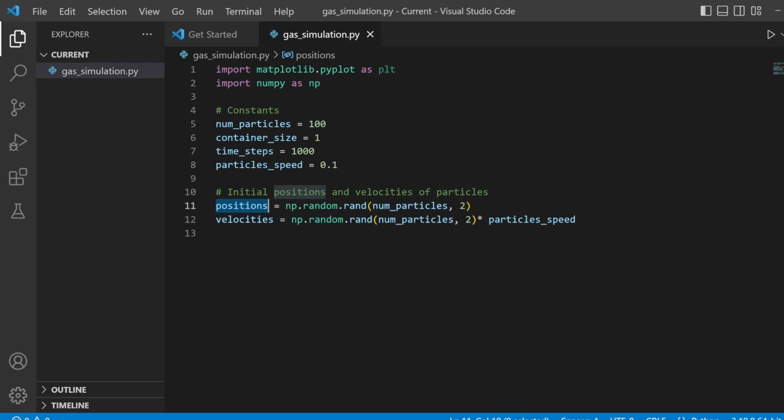Now we get a random array between 0 and 1, but we want to actually scale it to the container size. Now, since it's equal to 1, it's the same thing. But let's say it's equal to 10, for example, and then we scale it up to our container size. Alright, so the next step is to create our plot.